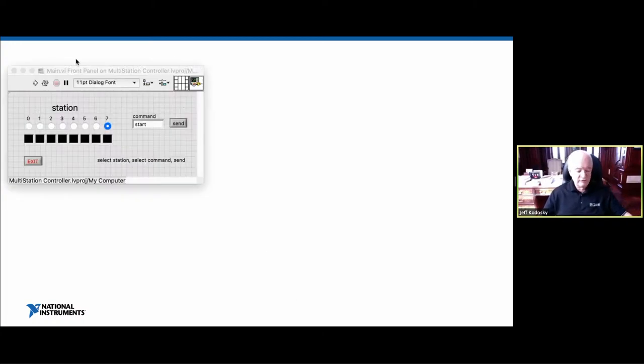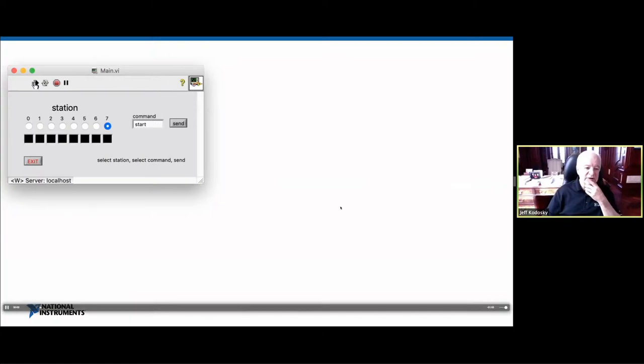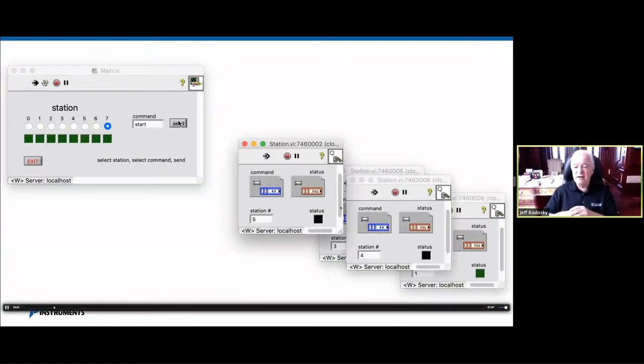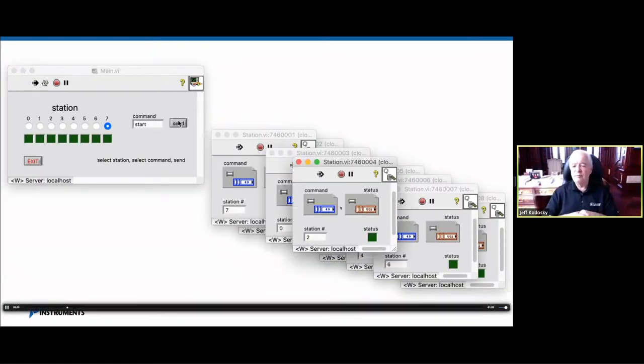Here's another video that shows this in operation. I start it running and it starts up all 8 parallel stations. Then I can start station 7 and 2 and 6 and 0. I'll go back and pause station 2, and I can stop station 0.